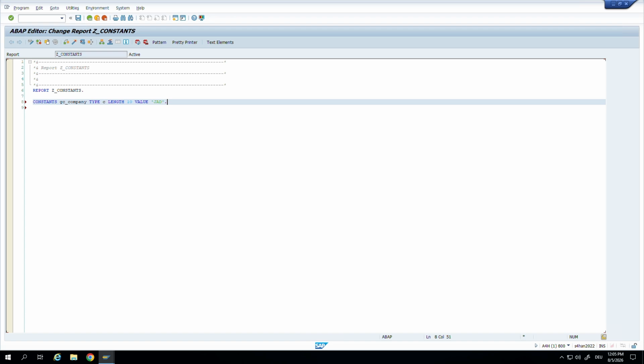Exercise for you. Now it's your turn. Create your own ABAP program. Create a constant for your company name. Display the value using the write statement.